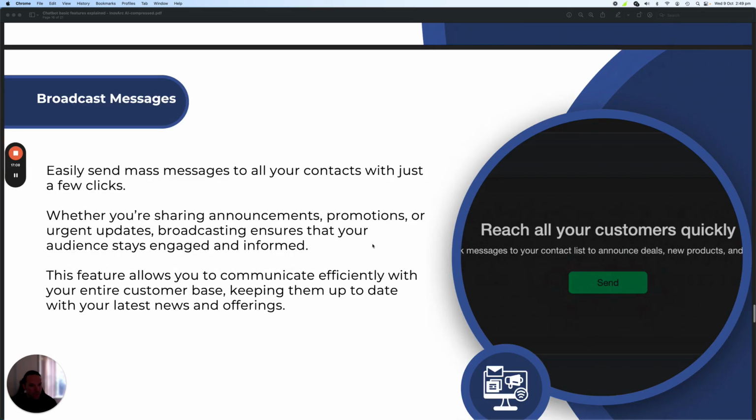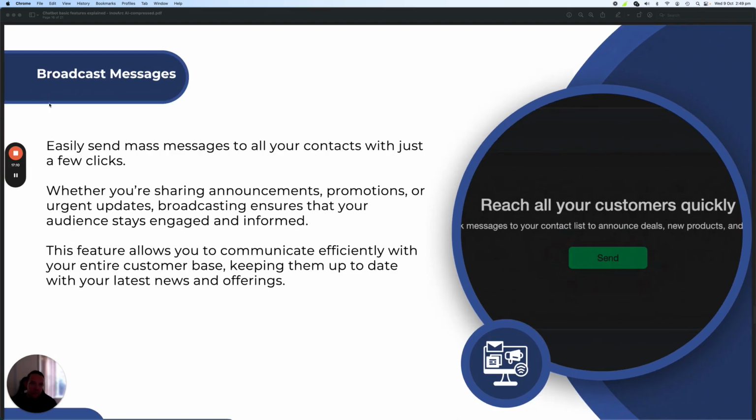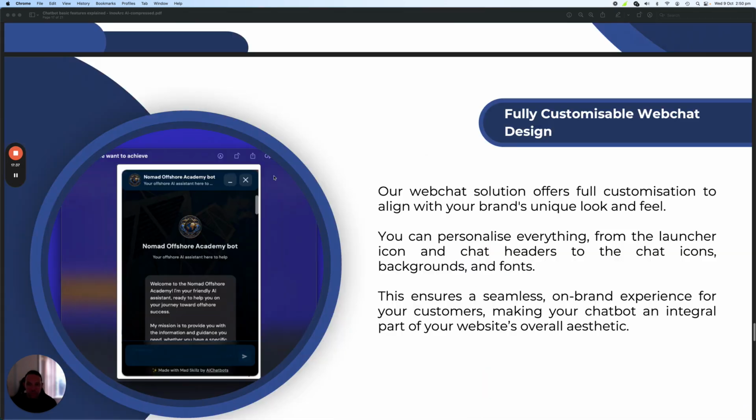So we also have features in the backend that allow you to leverage these profiles and these contact details of your users, your past users. And there's a feature which is called broadcast messages, which allows you to mass email and mass contact all your existing contacts, basically. So this is quite powerful for your marketing.